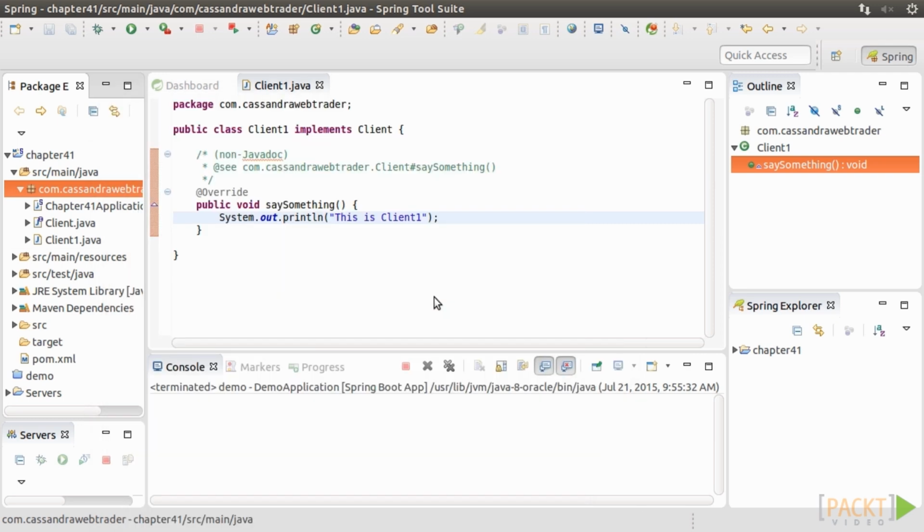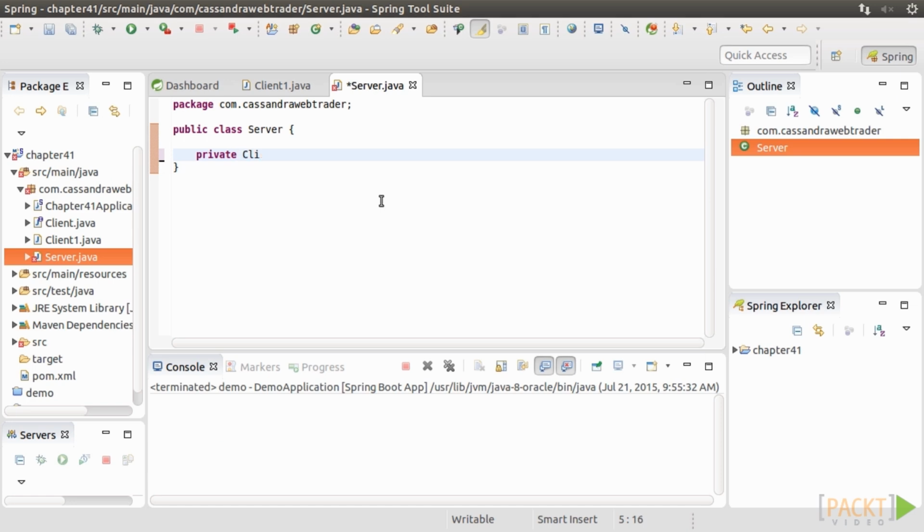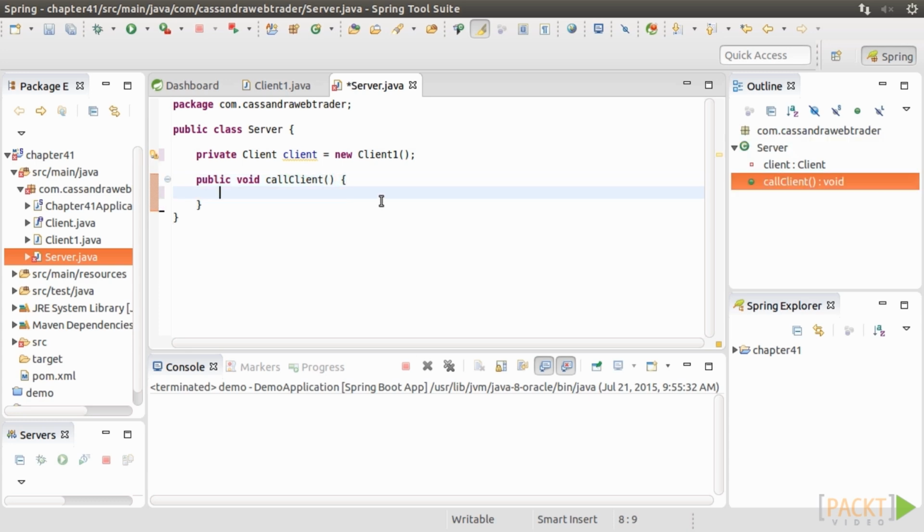Create another class called Server. Click on Finish. We add a private attribute called client of the Client interface and instantiate it immediately. Then we create a public method, callClient, which simply calls the client's SaySomething method. So when the callClient method is called, the SaySomething method of the client attribute will be called to print out a message to the console. We go back to the application's main class, Chapter 41 application.